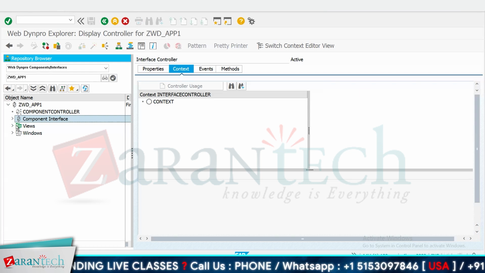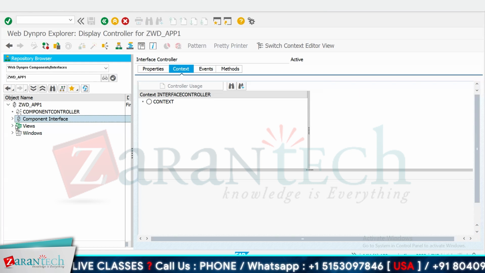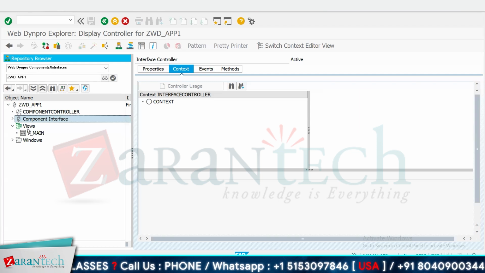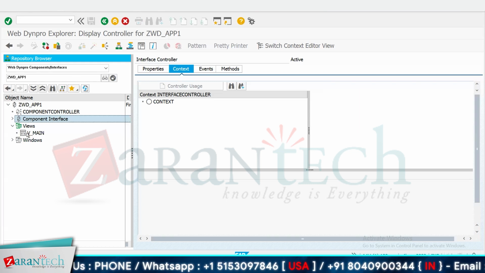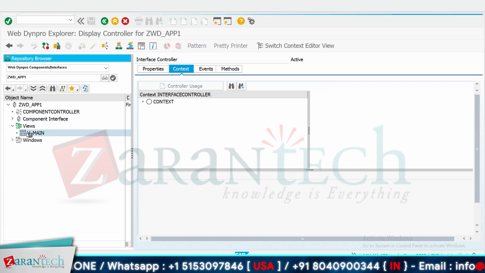Let's move to our next controller, that is the view. And see, the name which we gave while creating our application, V main, is created here.